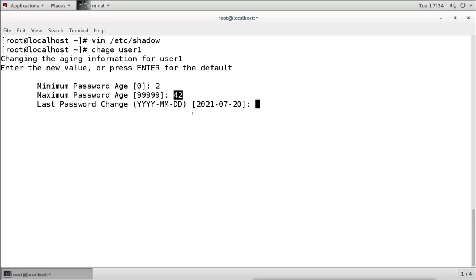Now we should change this value to update the value, and then the maximum password age will count after the date which we have mentioned here. Whatever date we mention here, after that date it will start counting the maximum password days, and then it is going to expire the password after counting the 42 days.